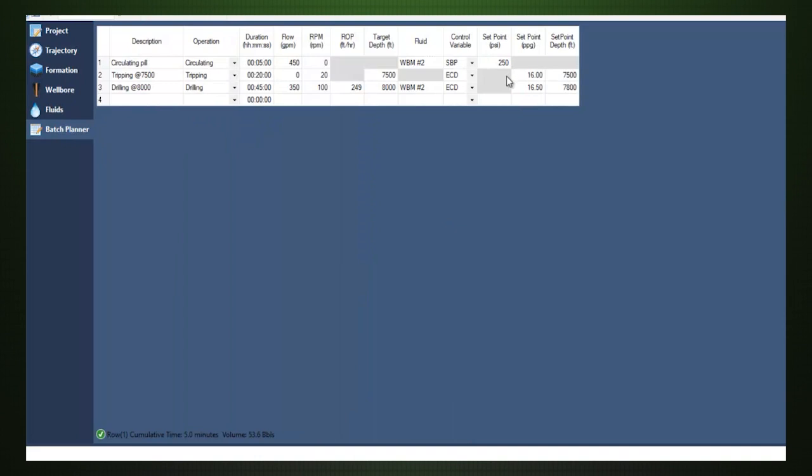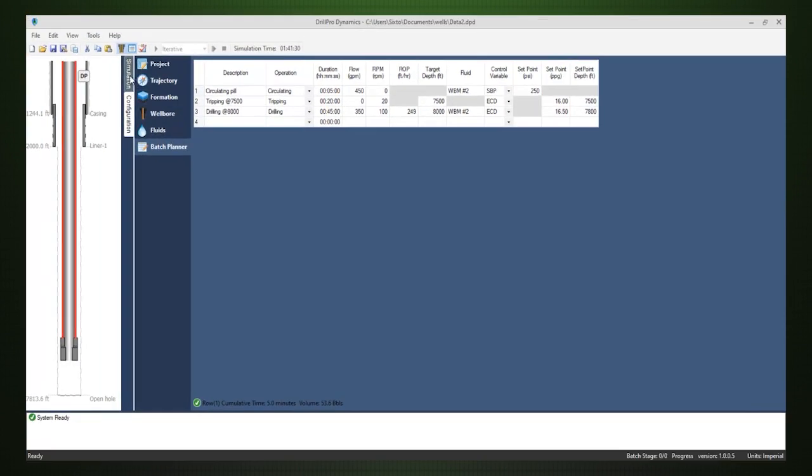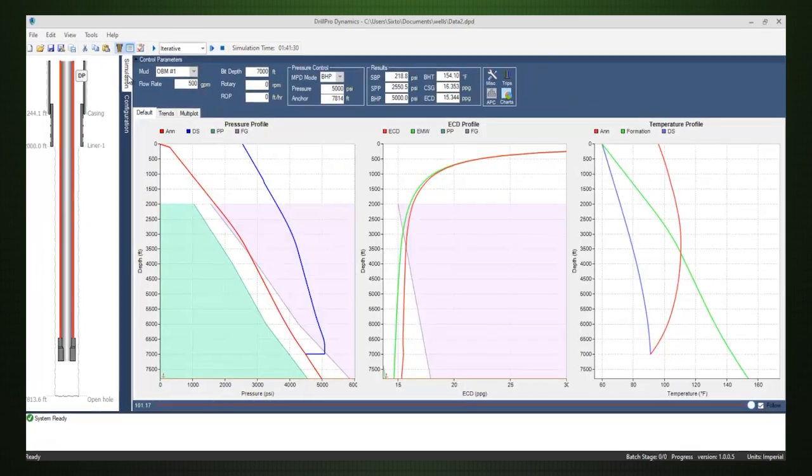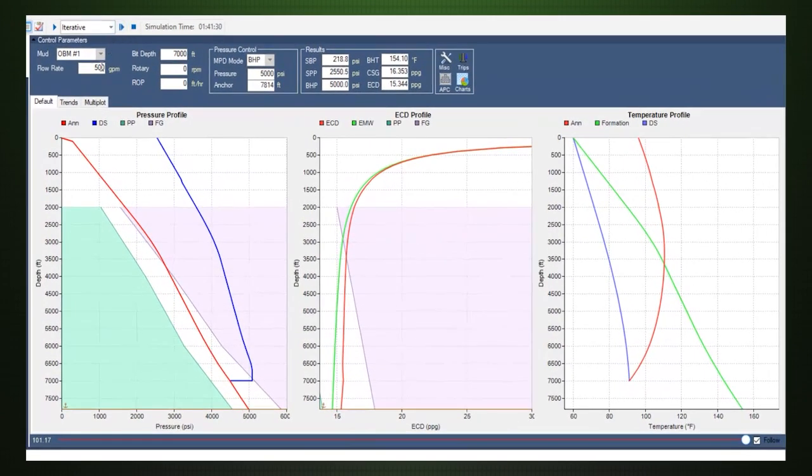In the batch planner window, we can schedule operations like circulating, tripping, and drilling. In each of these operations, you can apply MPD conditions and operational parameters like flow, RPM, etc. Let's check the simulation and its plots.